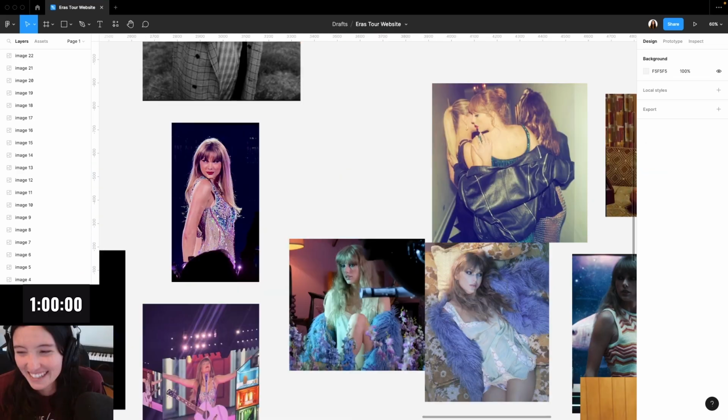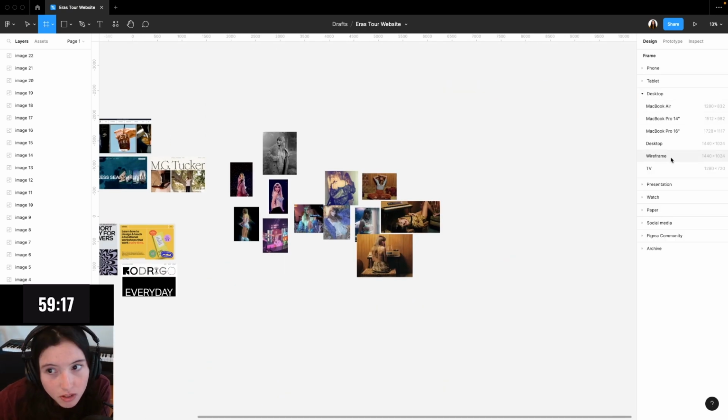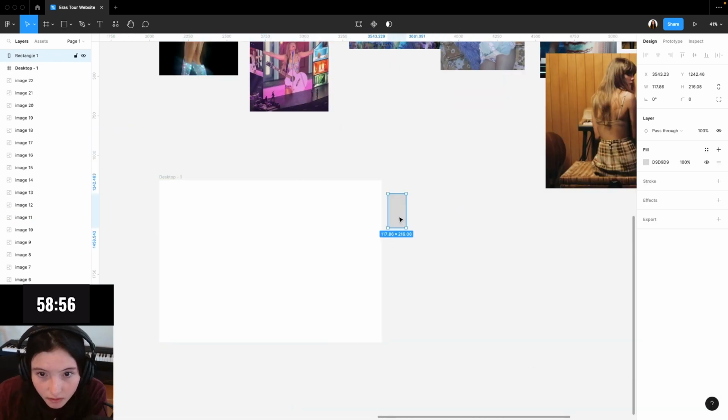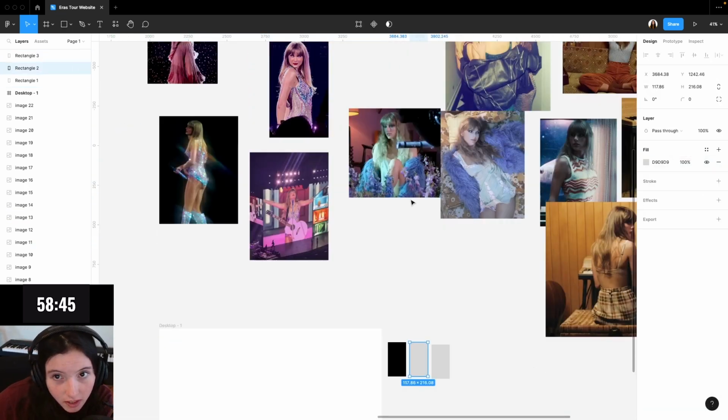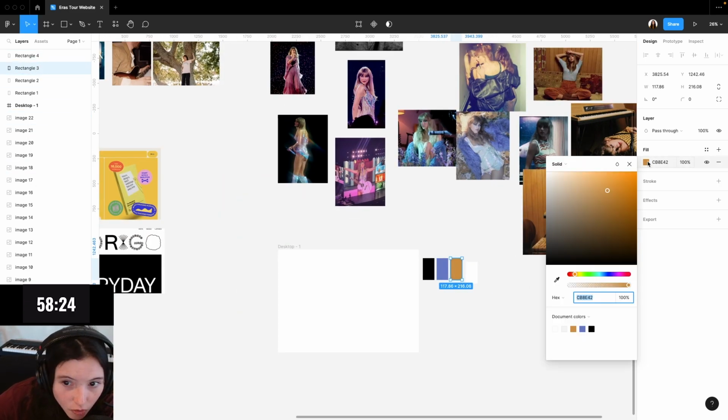All right. So when I started out, I had brought in a bunch of images from the tour and stuff like that. I gave myself an hour because I really did not want to spend too much time on this. So keep in mind that everything I'm doing is within an hour timeline, and that's all I've got.